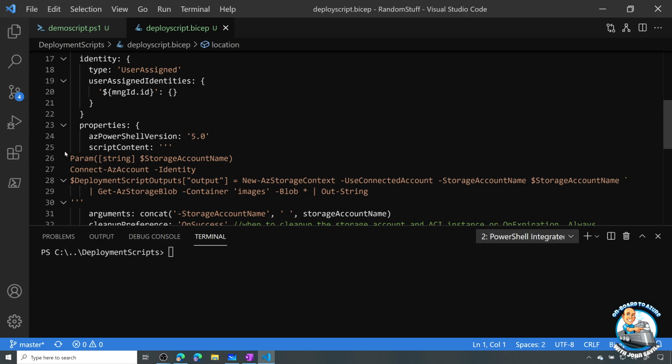I'm accepting one parameter, which is the storage account name, the one I'm going to try and look up. Then I do a Connect-AzAccount -Identity. I use the managed identity, which is going to be that user assigned one. I'm then going to create a storage context using my current account for that storage account name. And then I'm just going to do, hey, I want to get a list of the actual blobs. So I'm doing a Get-AzStorageBlob for the images, look at all of them. And then I'm converting the objects just to a string.